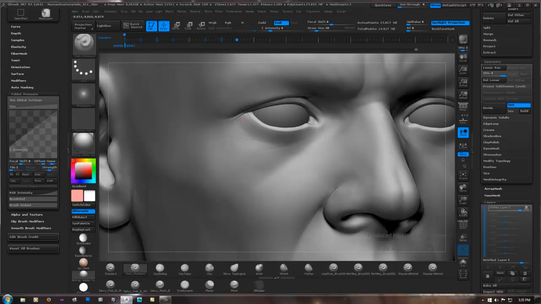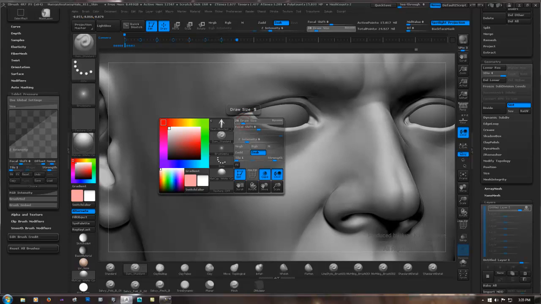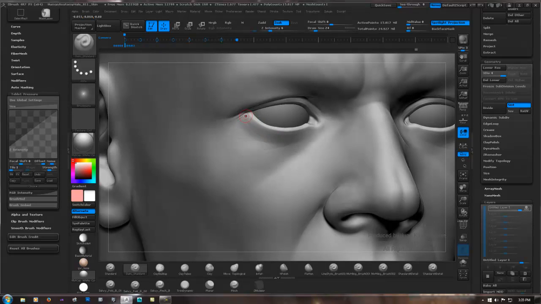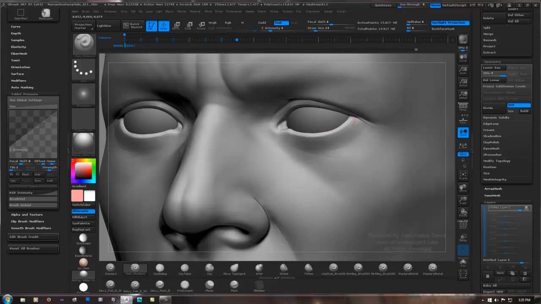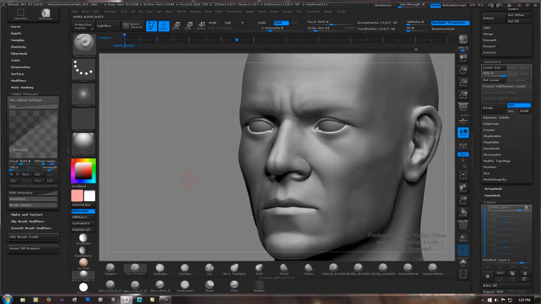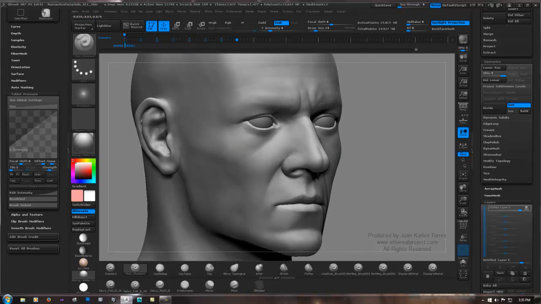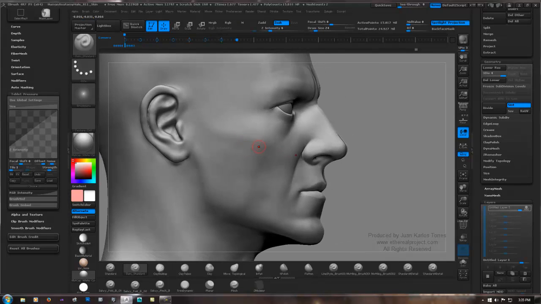Sometimes you get wrinkles coming in this direction. Oh, come on now. I didn't like that one. Coming in this direction. I don't like that one either. See, I forgot about symmetry. While you're working on the outside, you have to keep in mind that you need to keep it up.